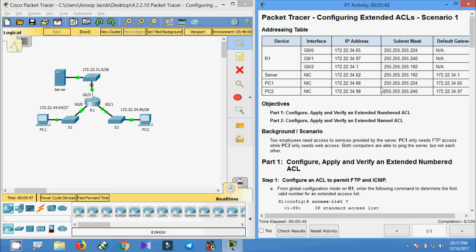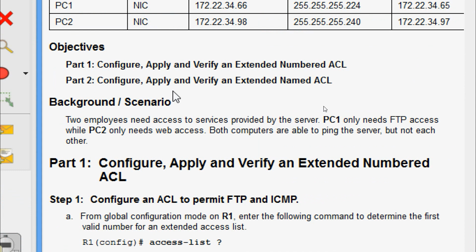In this video, we are going to see the Packet Tracer activity: Configuring Extended ACLs, Scenario 1. We will go through the objectives. In Part 1, configure, apply and verify an extended numbered ACL. In Part 2, configure, apply and verify an extended named ACL.